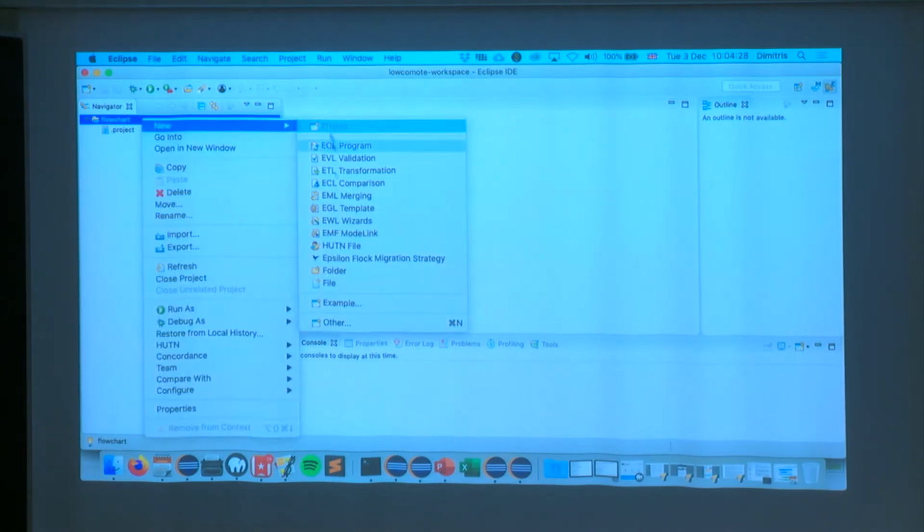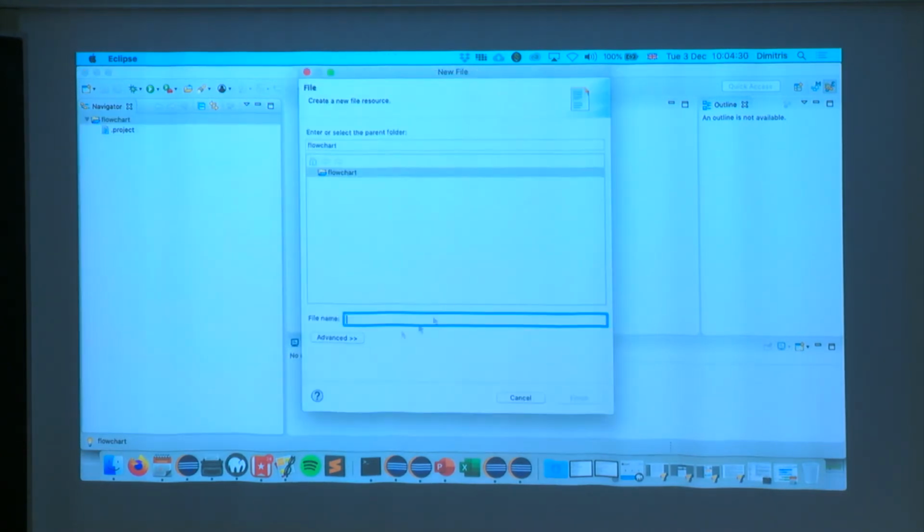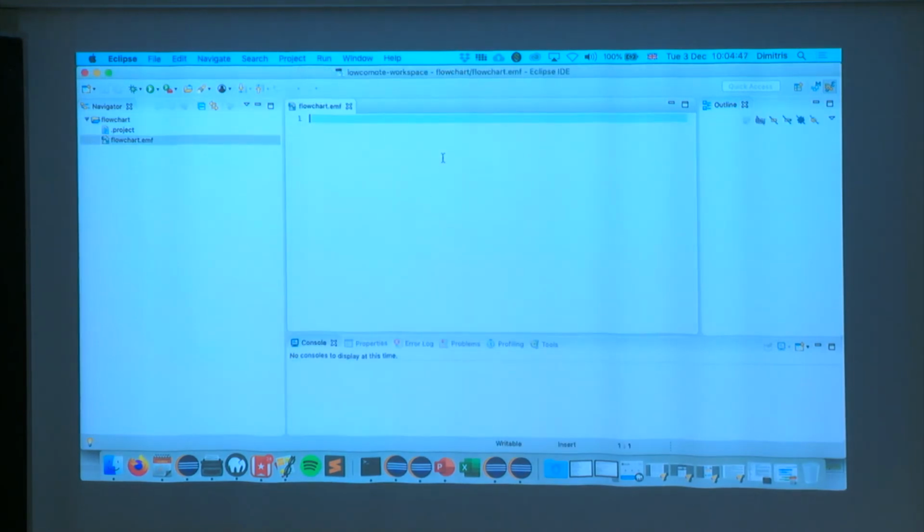And I will create my metamodel. So I'm going to use a notation called Emfatic, which is a textual syntax for Ecore, so that I don't have to point and click too much, but instead I can type in my metamodel. I will create a file called flowchart.emf. And I'll just grow the font.